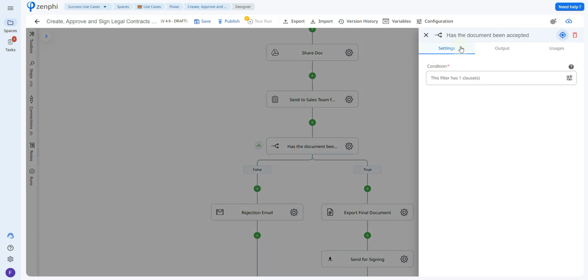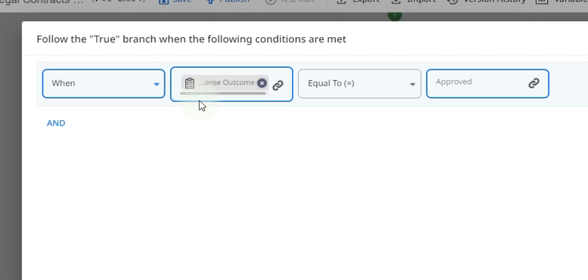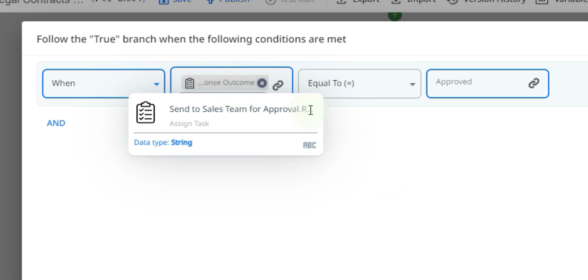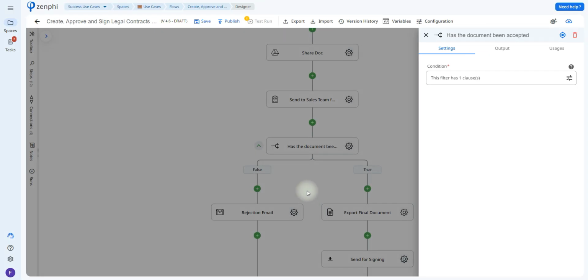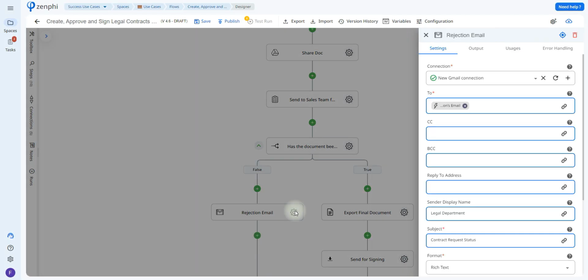This is called an if condition, so it's going to check if the document has been accepted or not. So if we go to the clause, it's going to follow the true branch when the response outcome is equal to approved. So if they haven't approved, what they're going to receive is a rejection email. This is called send email Gmail action. All you have to do is set up a connection to your Gmail account. You're going to indicate who's going to be getting the email.